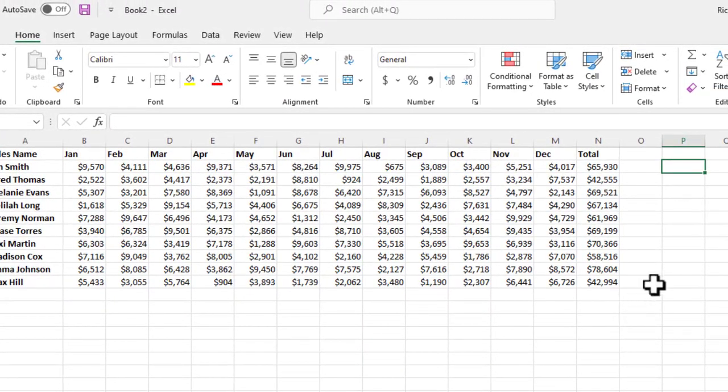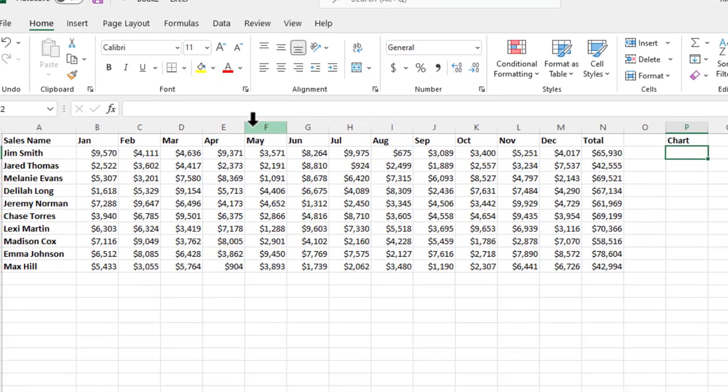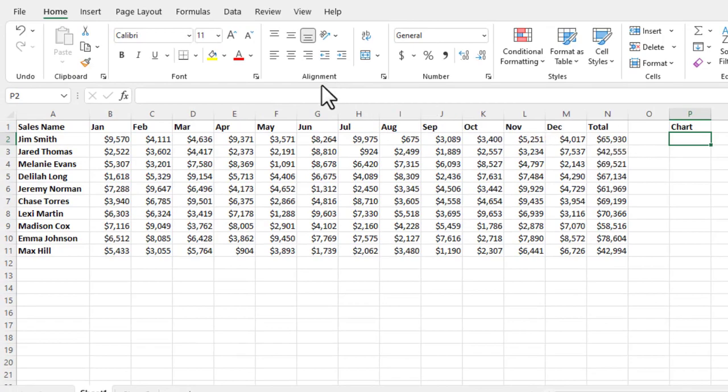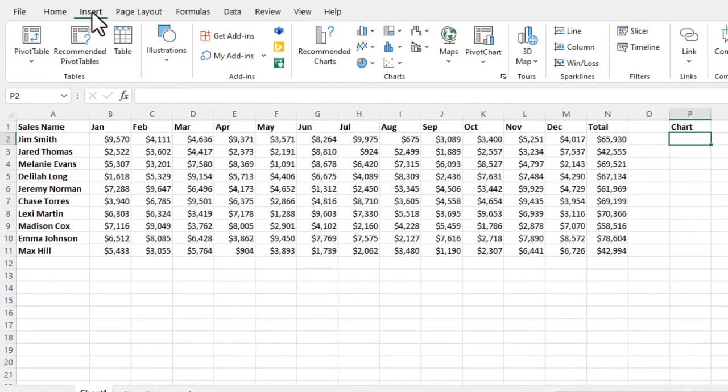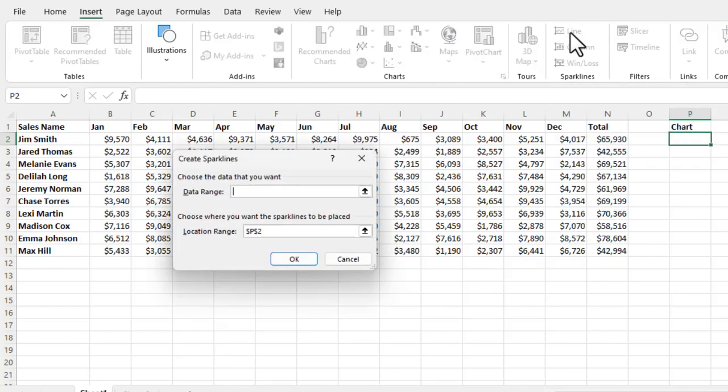Okay, so I think the final thing that we're going to do here is go over to column P, and we're going to add a chart. It's going to be a very small chart, obviously, because it's going to fit in one cell, but it'll show the general trending. So it's just a quick visual to show the trending of the sales volume for each salesperson. So how we're going to do that is we're going to go to the Insert tab, and we're going to add something called a Sparkline. We're going to go ahead and do the line one.